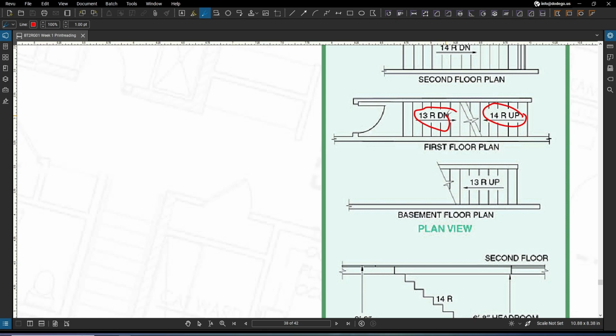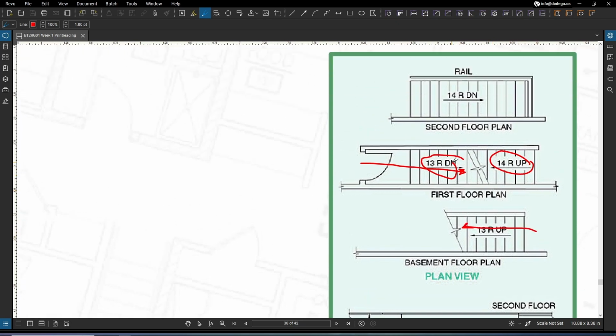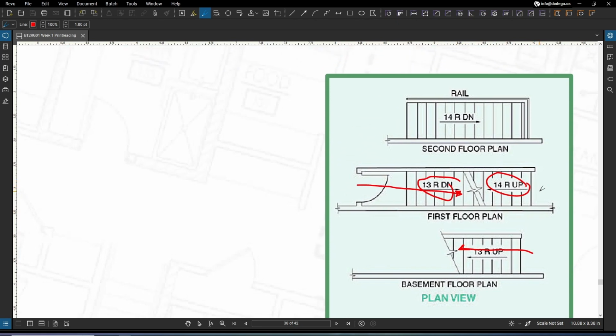And an arrow with the notation points up or down depending on the direction of travel, as it says, this is the way in which you travel. So you can go to this door and you travel 13 risers down to the basement. And if I'm in the basement, I'm going to travel 13 risers back up to the first floor. While I'm on the first floor, if I want to go to the second floor, it's going to be 13 risers going up to the second floor. And if I'm on the second floor going back down to the first floor, it's going to be 14 risers down.